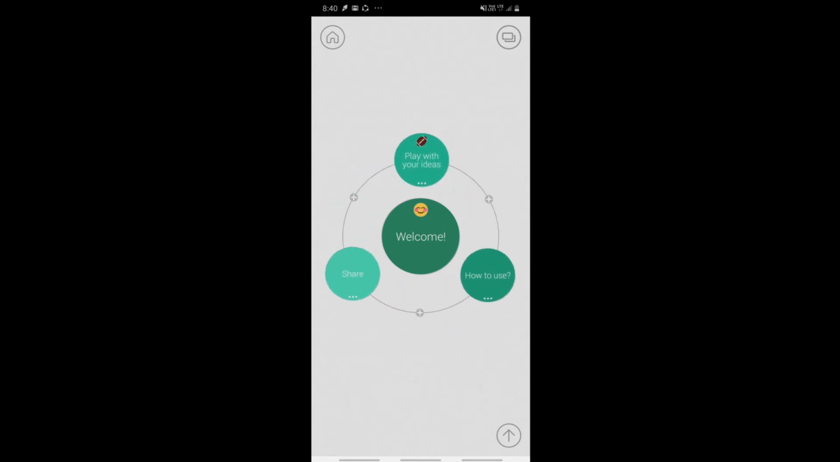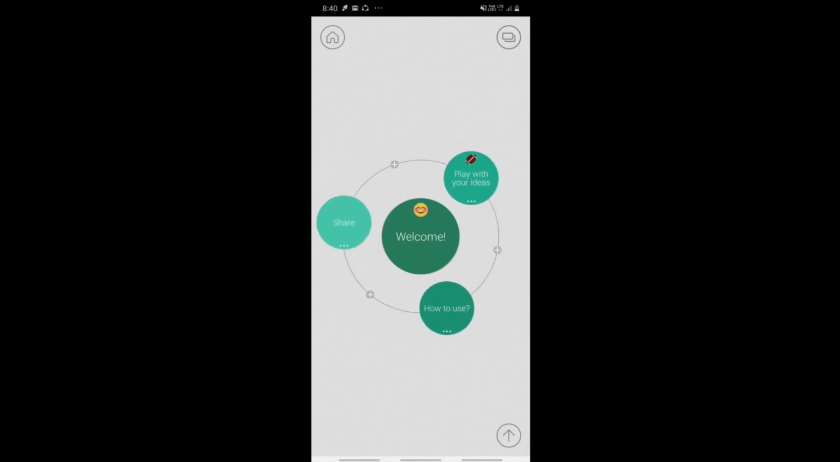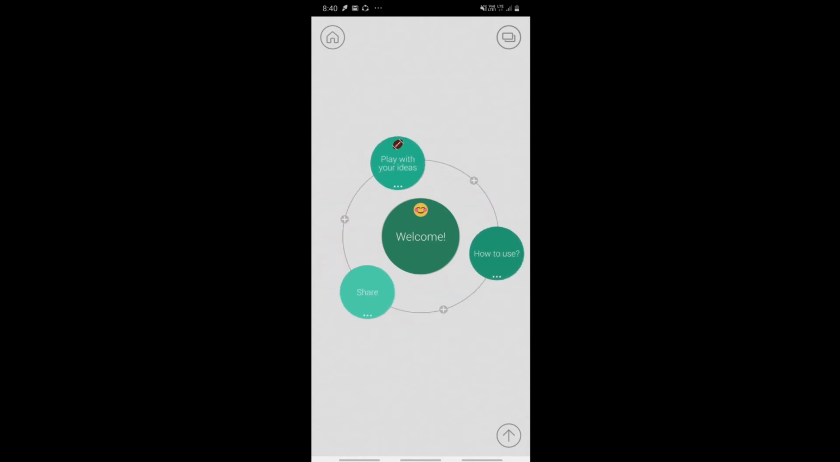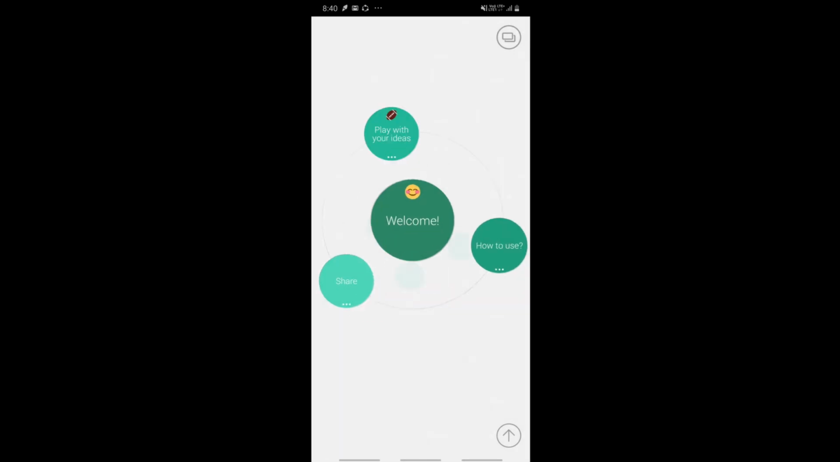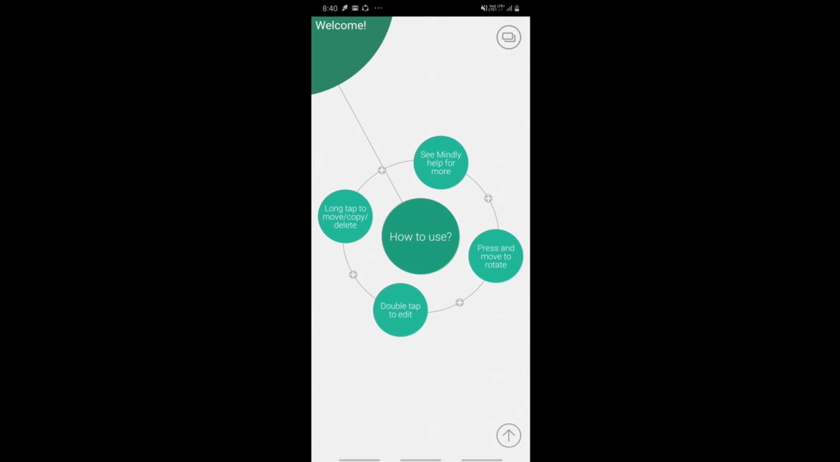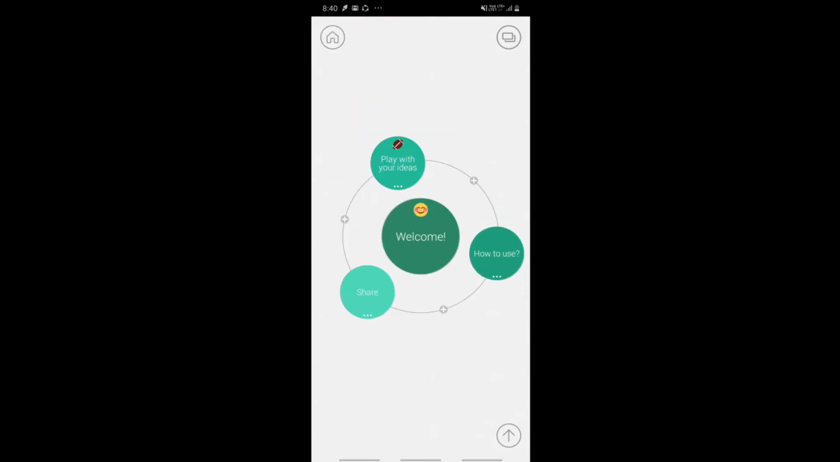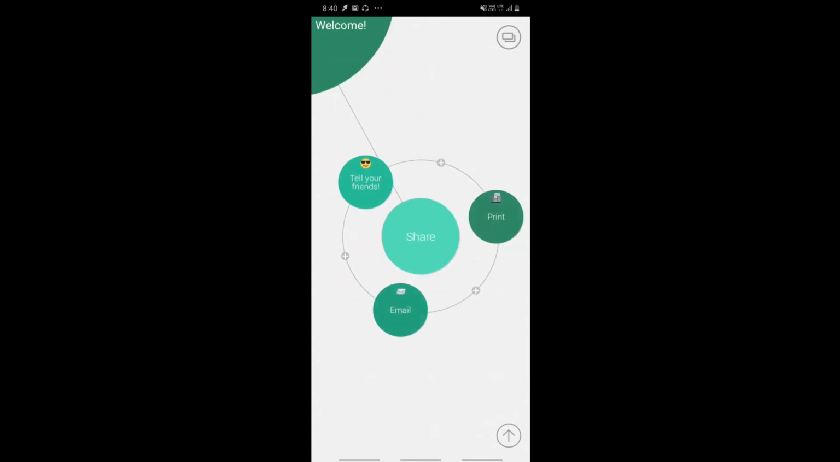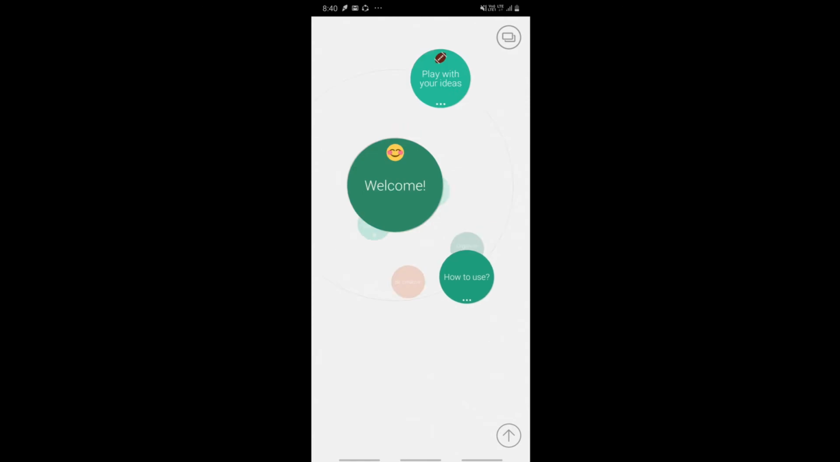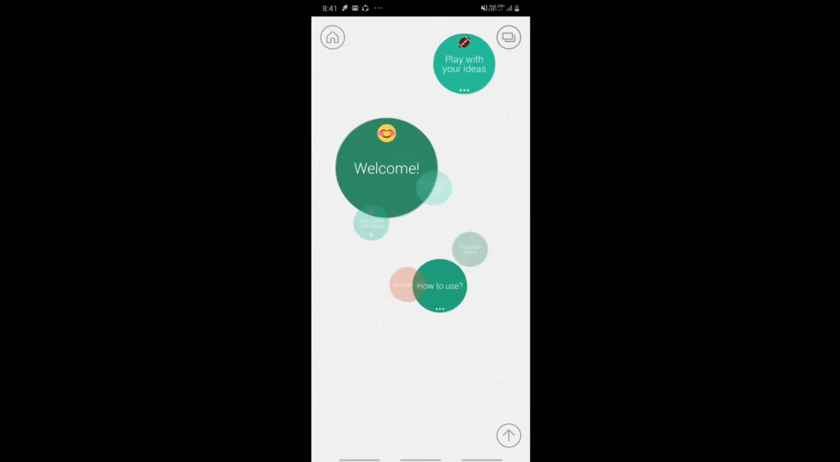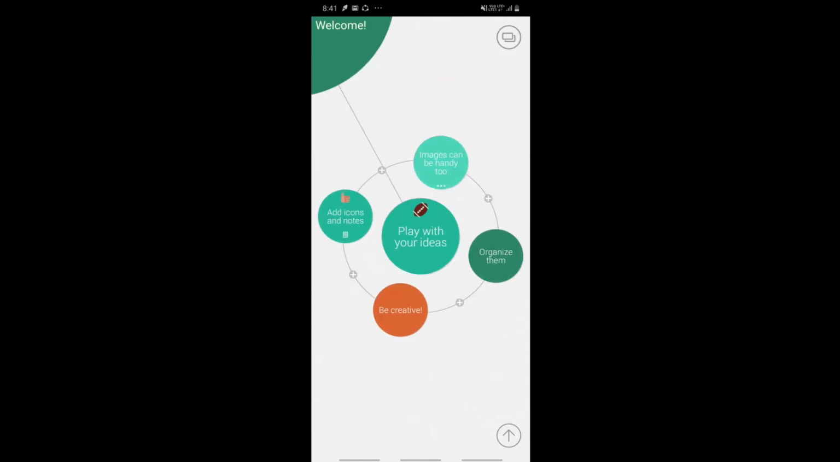You can rotate this and create the circle, and the main topic can be the center part, and you can create more options. If you click on this, more nodes will open, and if you click back, it will go back. If you click on the share button, it will go to some other options. This is one of the best tools. You can also add images if you want.